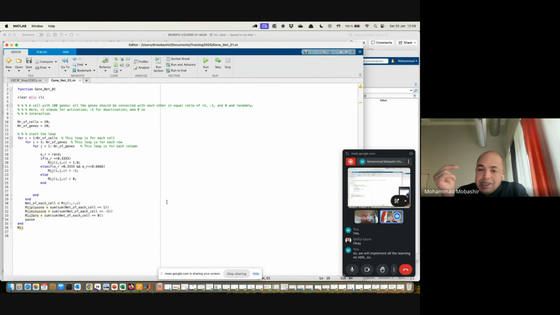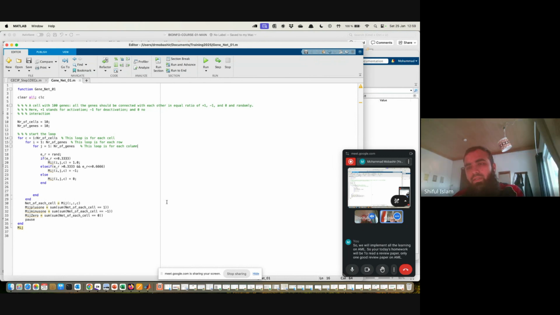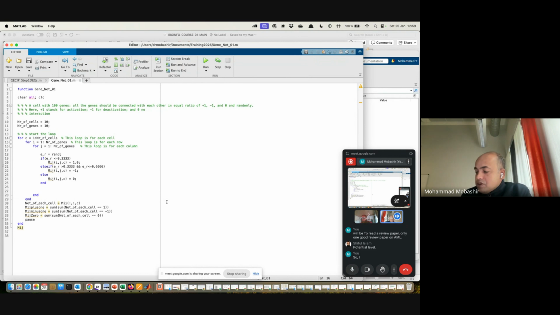So your homework today will be to read one good review paper on AML. I will send you that review paper so that you can read about AML, just to understand the basics. While you are reading it, you also need to write an introduction about AML from that paper, not copy-pasting, but in your own language.